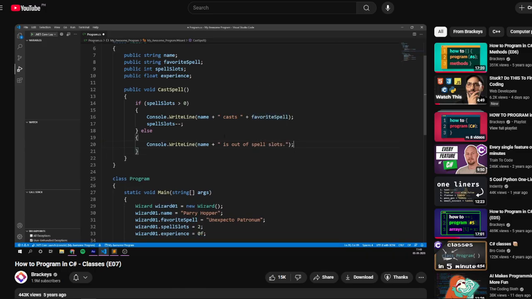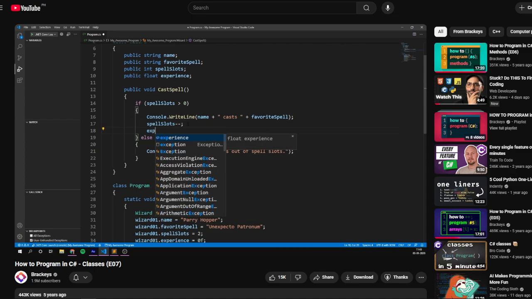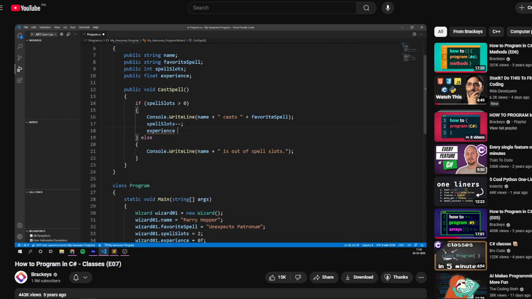And even cooler, whenever we cast a spell, we're probably gaining some valuable wizard experience. So let's go ahead, when we cast this spell, other than just reducing the spell slots, let's also increase our experience a bit. So I'm going to increase, so plus equals our experience with something like 0.3.